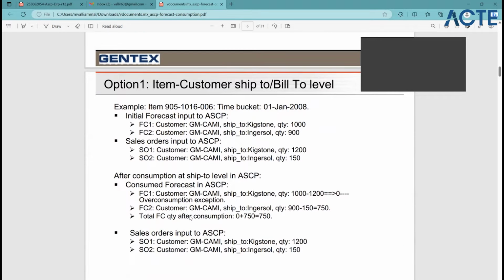I'm coming to you and I'm saying I'm your customer. Item, customer, ship-to, bill-to level. Here you are saying I'm having an item. My time bucket is this. Initial forecast input to ASCP. Now I'm saying the customer needs quantity 1000. This needs to be shipped to this customer. Then forecast: you are saying the customer name is this, who wants to ship this with this quantity.